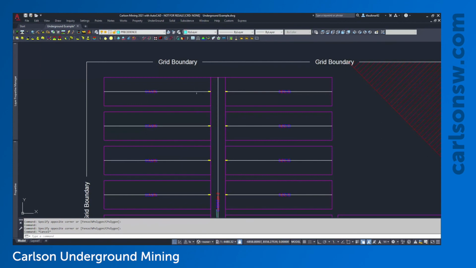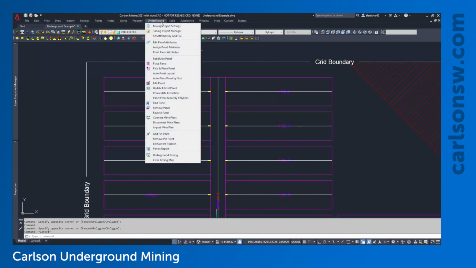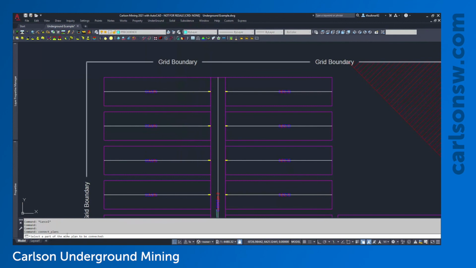So in order to make sure that these panels are connected, the best way to do it is just get your panels laid out and create them all as a single group. But if you make some after the fact, just like I did, we will just go to the underground pull down, connect mine plans, select part of the mine plan to be connected. So I can really do these in any order, but I'll pick on that panel and then select a part of the mine plan to connect to. So I'll just go pick one of the panels from another group, and that's it.